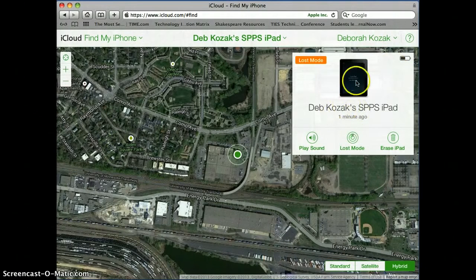So you'll notice now my iPad is showing up in lost mode, and it shows a message on there, and it just says lost iPad, this iPad has been lost, please call me, thanks. And then it says call, and it has my contact phone number. And so if somebody were to find my device, they would see that message and hopefully they would call.